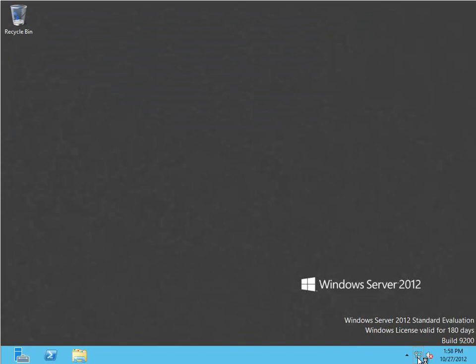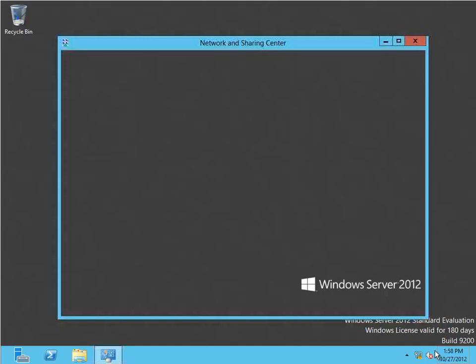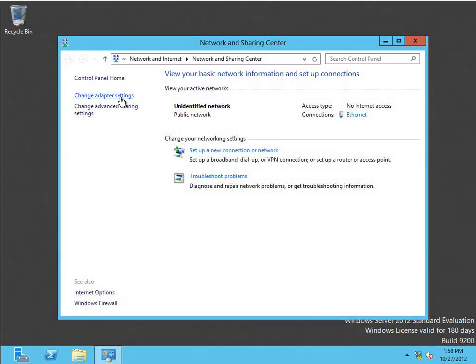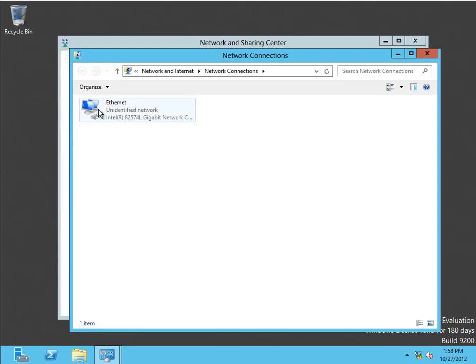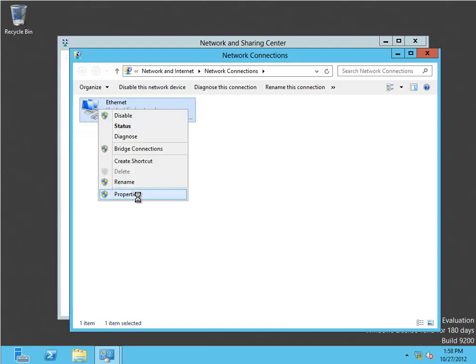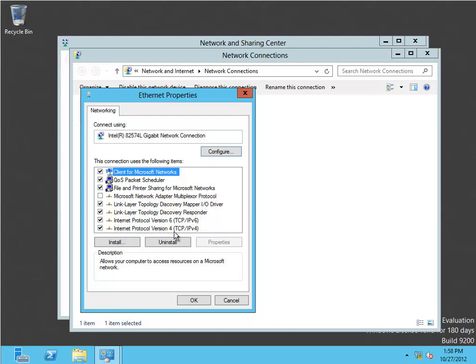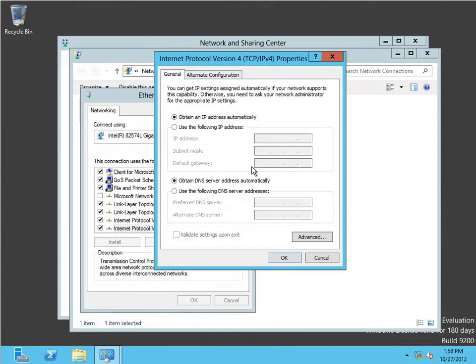I'll right-click the network icon in the notification area of the taskbar and select Open Network and Sharing Center. I'll select Change Adapter Settings here. Right-click Network Adapter and select Properties. Here I'll select TCP/IP version 4. Click Properties. And since I want to set a static IP address, I select this second option, and here I'll enter my public static IP. But be careful, it is not the IP address we are using for managing the ESXi host.